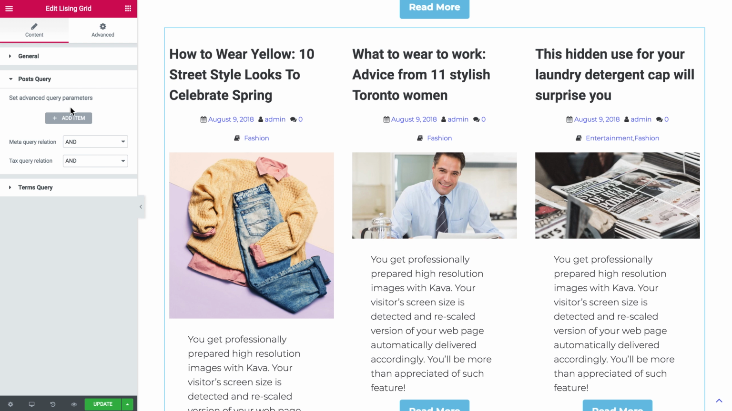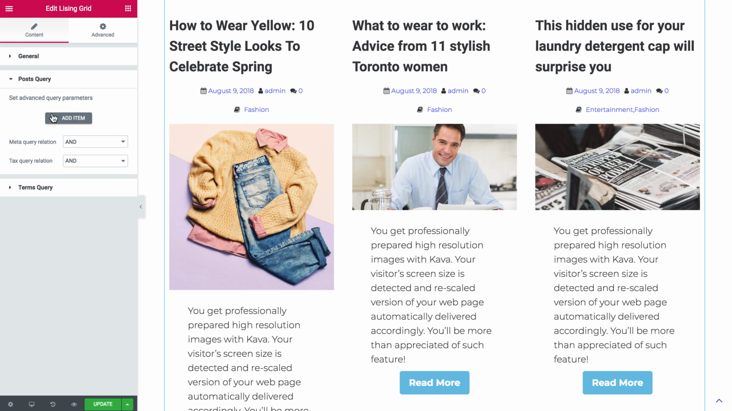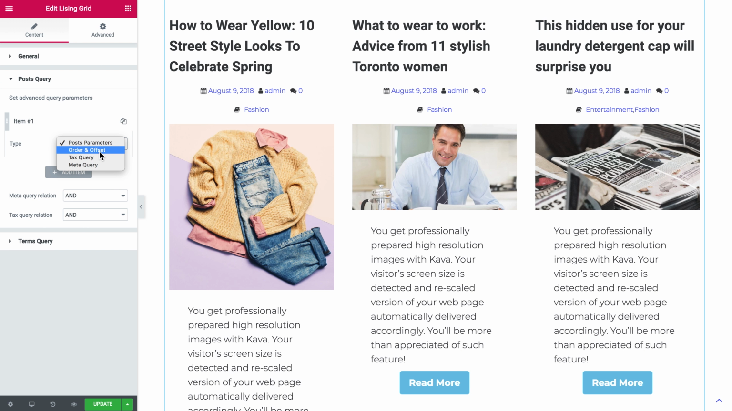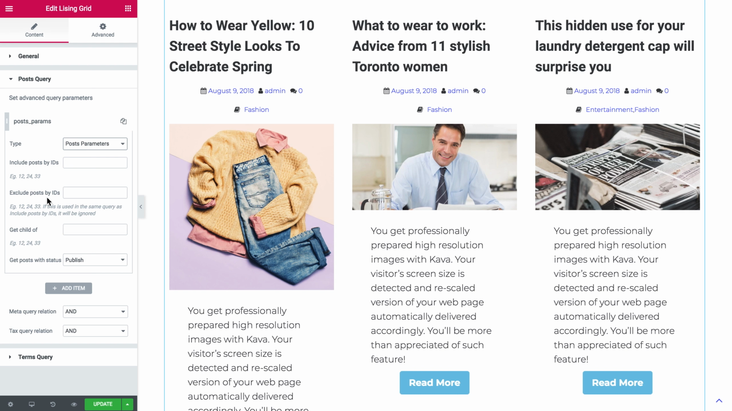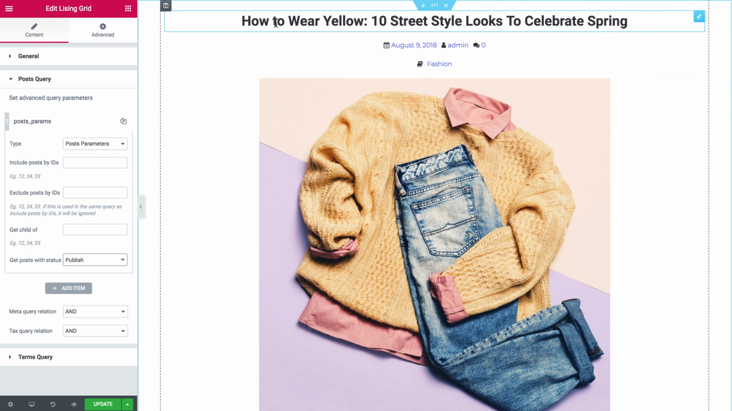Here in the post query, you can select what posts are going to be displayed in this module. You click Add Item and choose the type of the item that you want to be set. I choose Post Parameters, and here you can include the posts by IDs, exclude them by IDs, get children of certain posts, and get posts with the certain status. But here, as you can see, in the listing grid, we also have the same post that we have above.